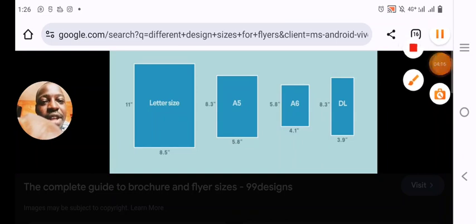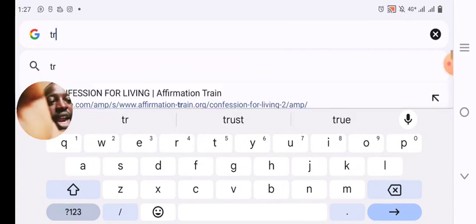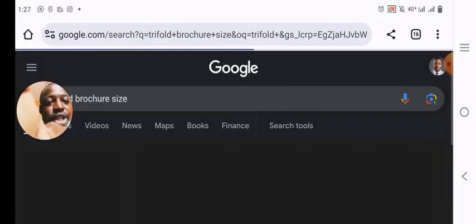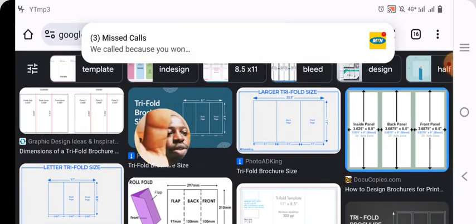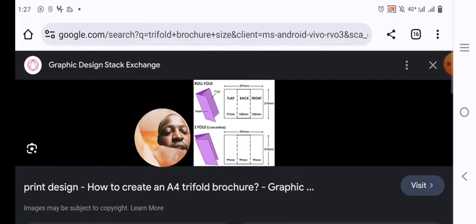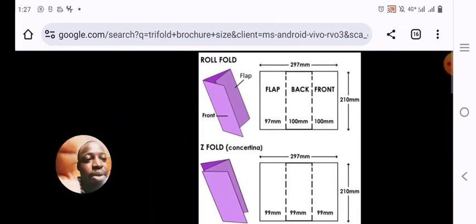Very, very important. Now, if you want to do a wedding card, for example, let's say a tri-fold brochure size. Let me open this. Take a look at this one here. You see that this is the flap, this is the back, and this is the front. You can see the way it's folded. It is A4, but it's going to be landscape. Do you understand that?